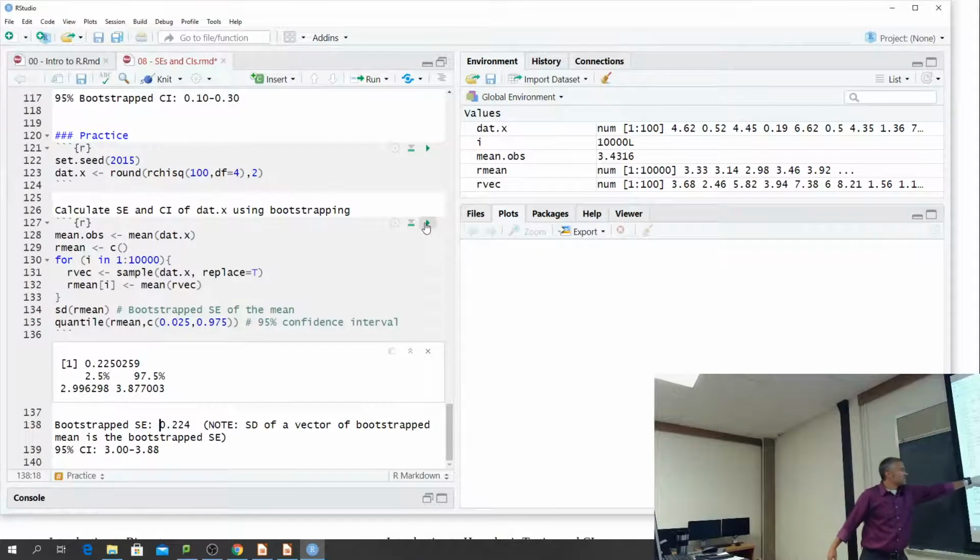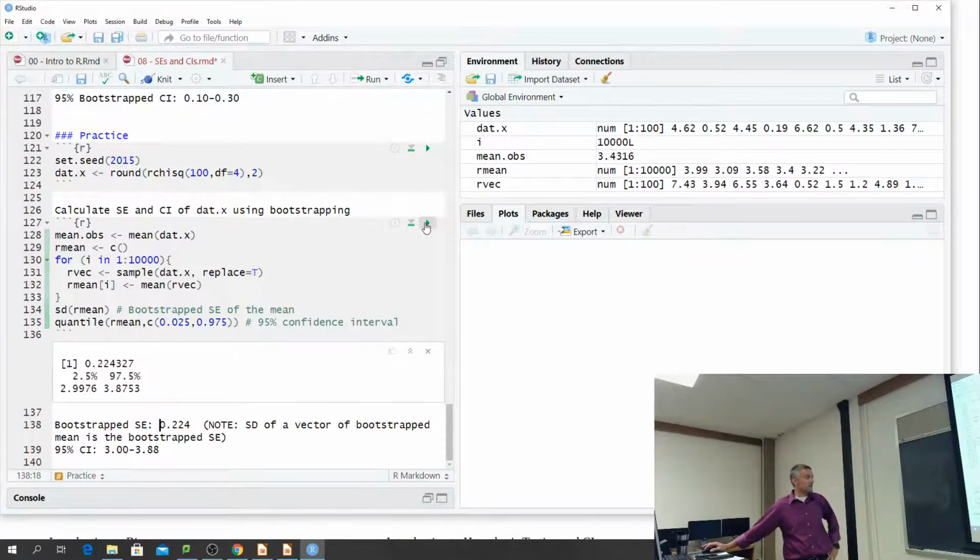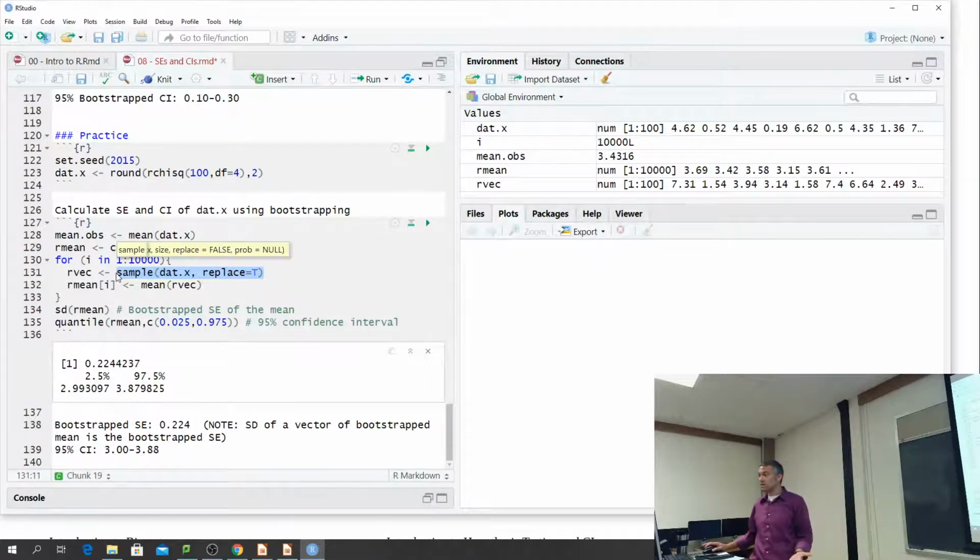I think it's probably easier to see my standard deviation, or the bootstrap standard error. So every time I run it, I get a slightly different number. And the reason we're getting a slightly different number is because we are doing a randomization method. We're sampling with replacement. So every time we do this, we can get a slightly different answer.